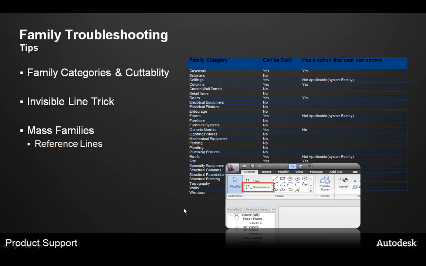The third tip is around the conceptual modeling tools in Revit 2010 and 2011. The mass families now in Revit use the new conceptual modeling tools. With these tools, it's a great idea and best practice to use reference lines to create your forms. Reference lines are not absorbed into the form when it is created. Model lines will be absorbed into the form.